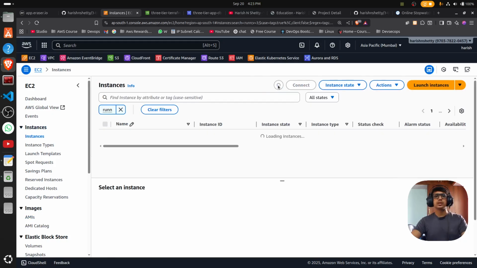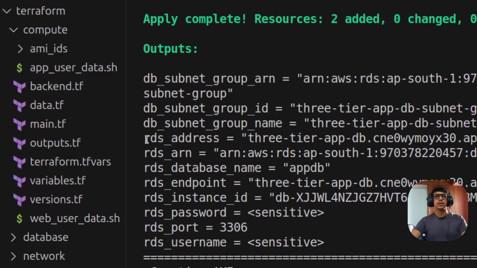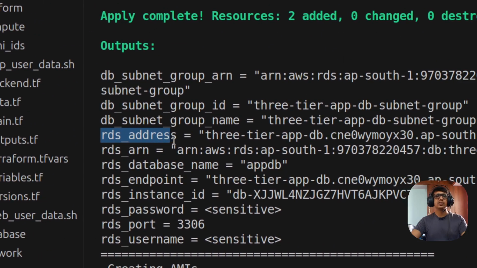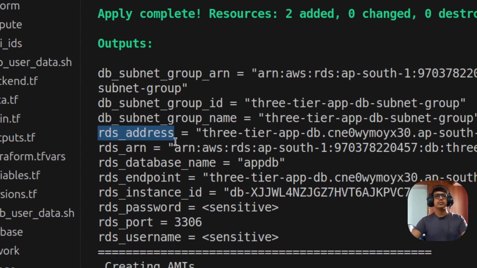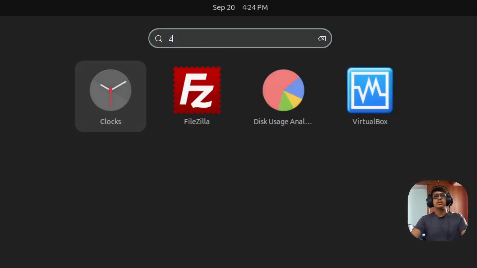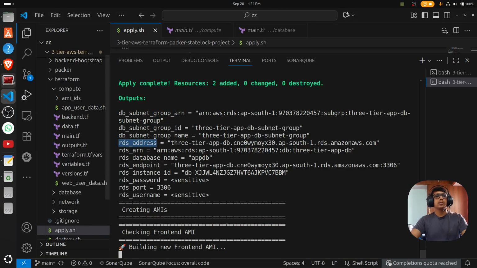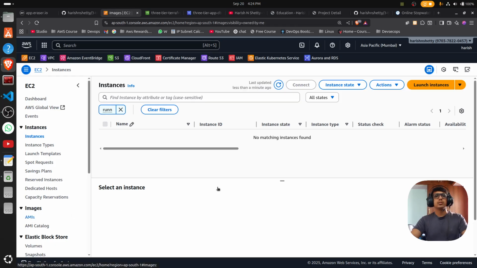Right now there is no instance running. Let's wait for a few minutes. See the output, what I am saying is the output RDS address. This is also going to help in your project. If you have not defined any variable for the outputs of the network section or RDS section, that is not going to help. Now it should be in the available state.